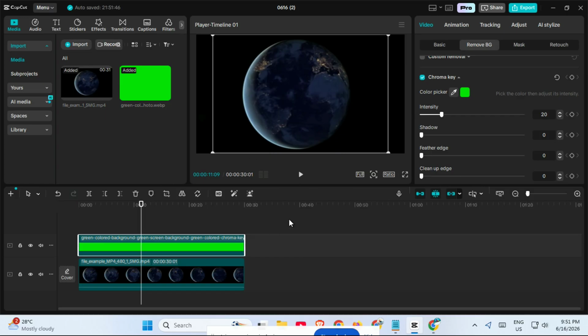After that, take a moment to fine-tune the result. If the edges still look rough or you see leftover green around your subject, adjust the similarity and strength settings if they appear in your version of CapCut. These sliders help you clean up the key and make the cutout blend more naturally.